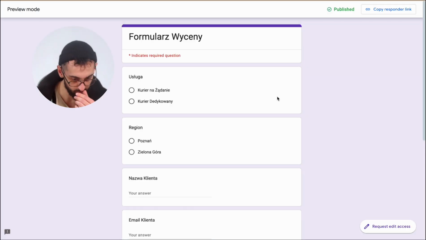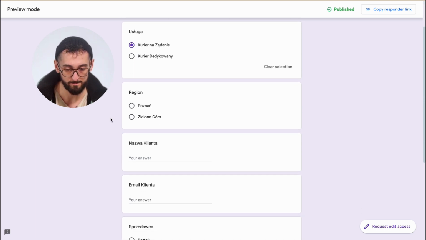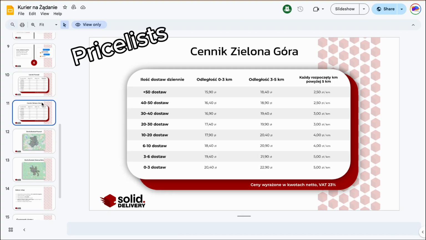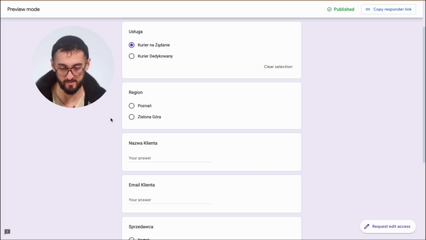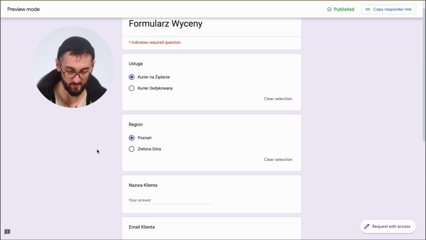So in this form we are choosing options, and let's say, for example, they are choosing courier on demand, then they are choosing the region in which they are working, from which the customer is, because they have different prices and different delivery zones for a particular region, so that has to be handled with the automation as well. So let's say they choose this one.